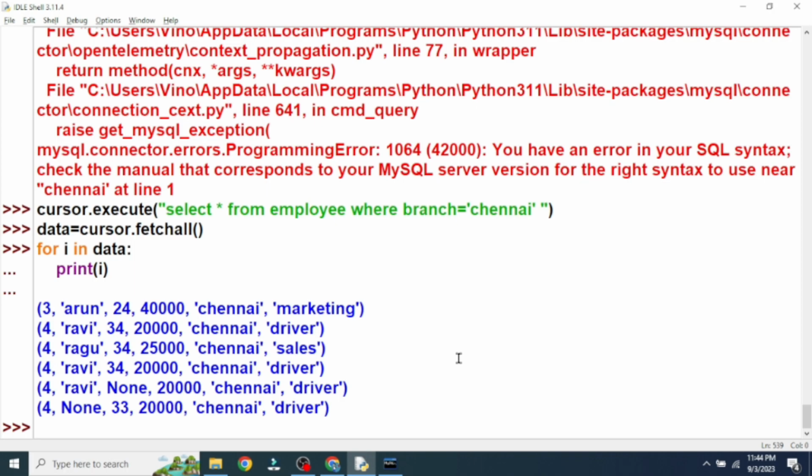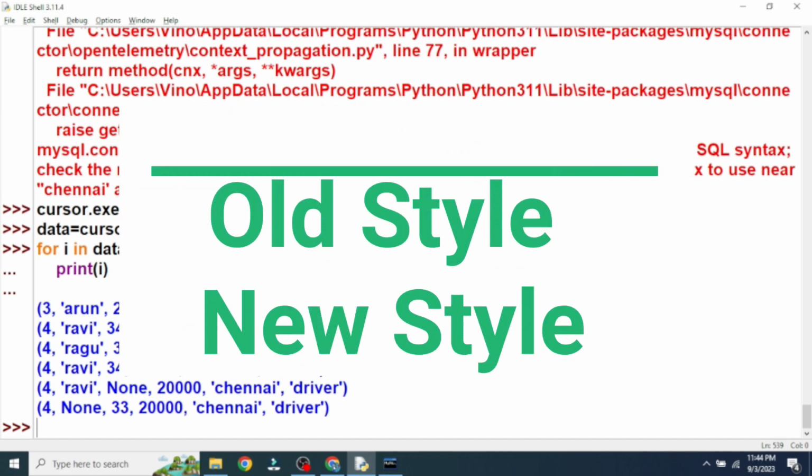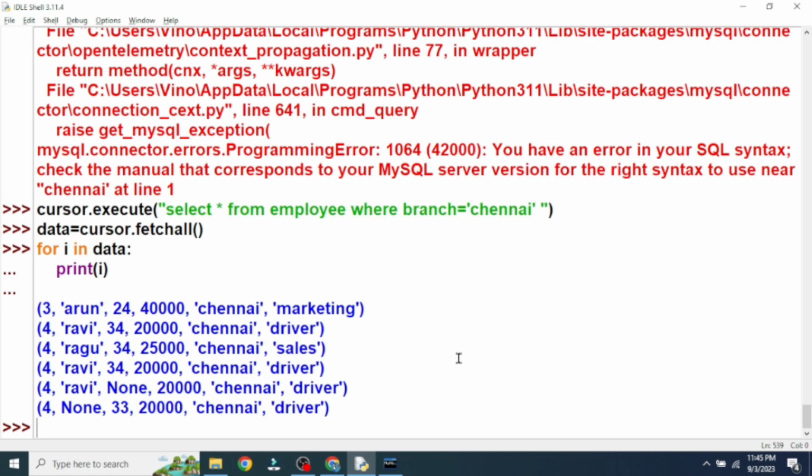But in Python we have two styles of using this. One is the old style, another one is the new style. Okay, let's discuss one by one. We used the usual normal type of using MySQL queries, but Python offers us two types of styles. So now we'll discuss the old style.